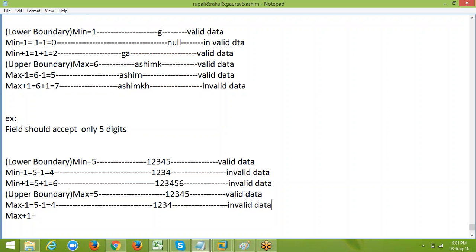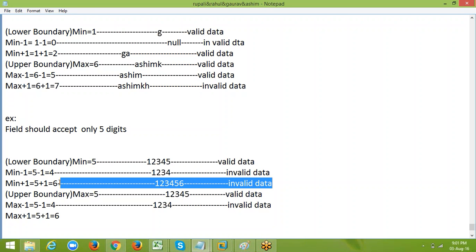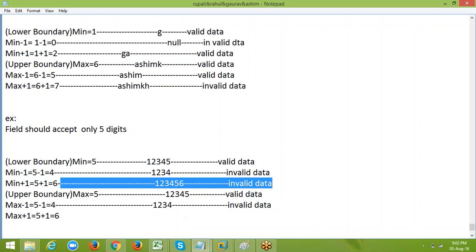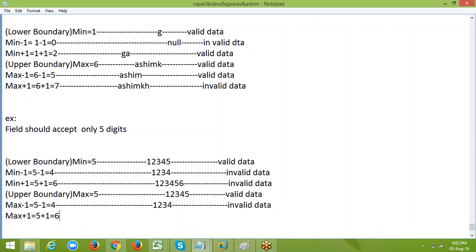Maximum, 5 add 1 equals 6. Oops. I'll commit one copy and paste. I was trying to be lazy.